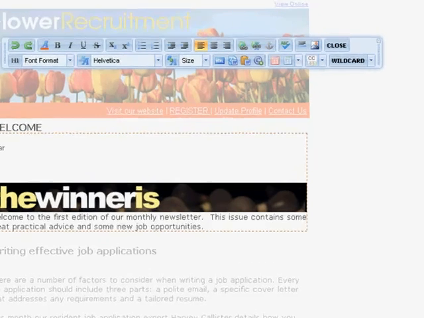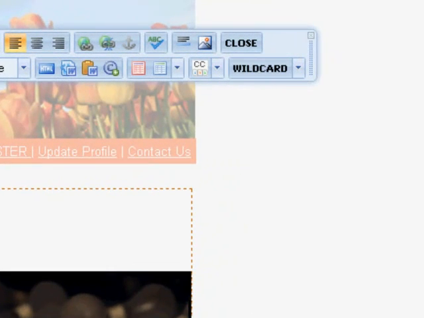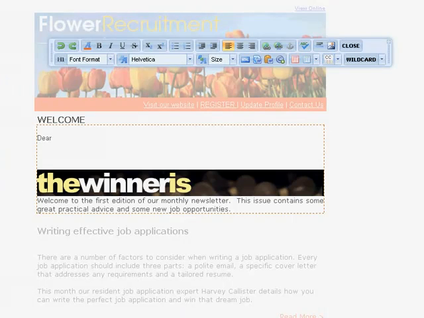There's also a conditional content button that allows you to set up certain criteria for people to view parts of your message. Because conditional content is a larger subject area, we've prepared a video on just conditional content called Conditional Content.